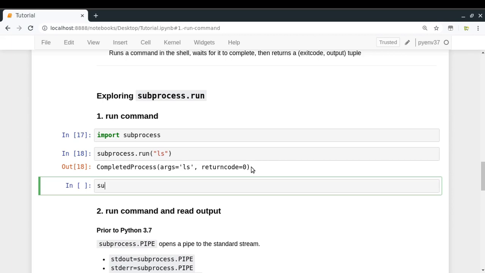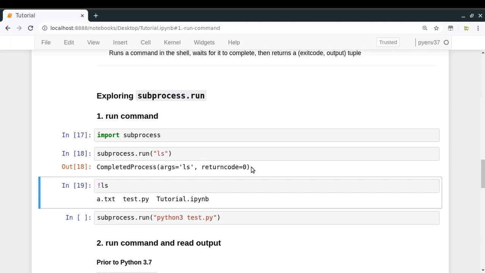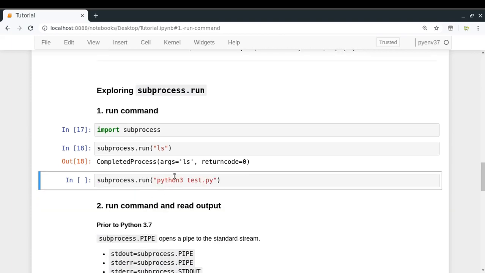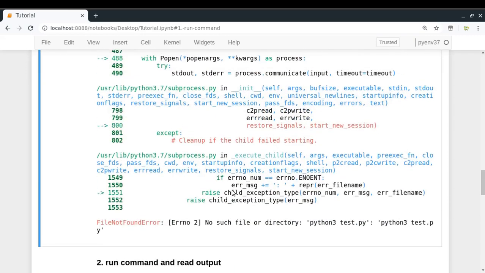But before that, let us look at some other command, which is, let's say, python3 test.py. Let's say I want to run this command. In my current location, I have something called test.py, so this should run, right? Let me just run it, and look at that, I'm getting a file not found error. Why? Because it is thinking that "python3 test.py" is the name of my program, but actually the name of my program is python3 and test.py is just an argument.